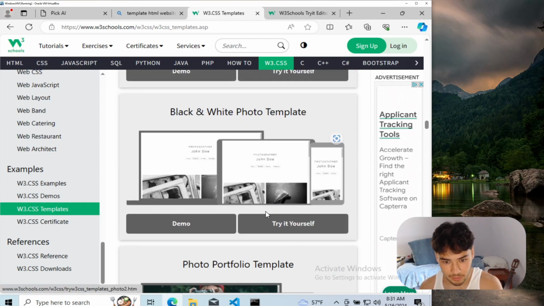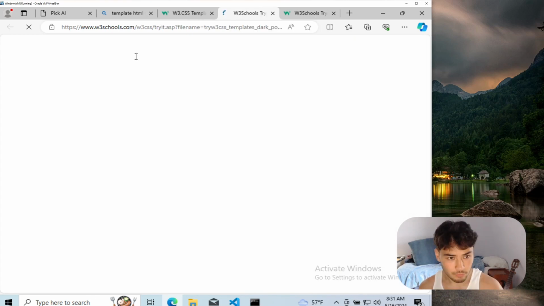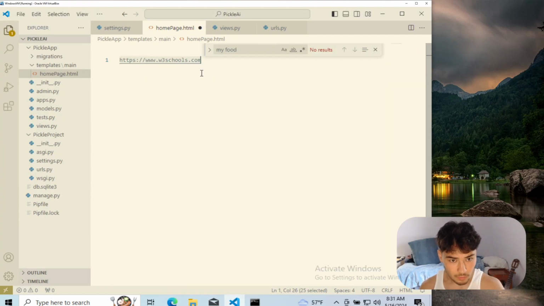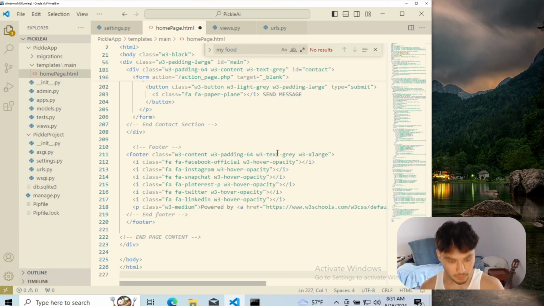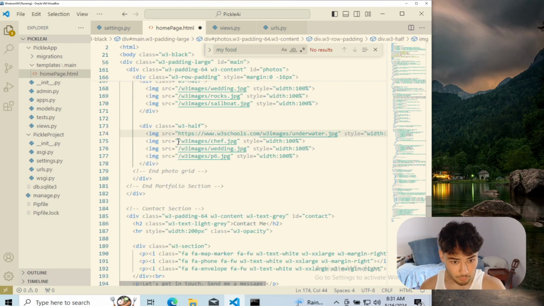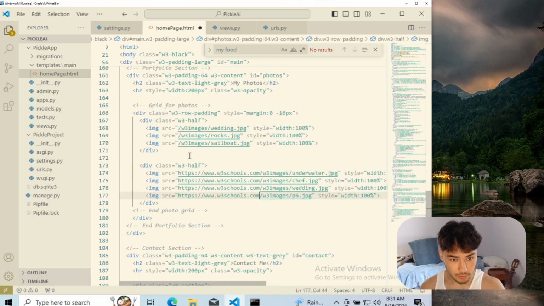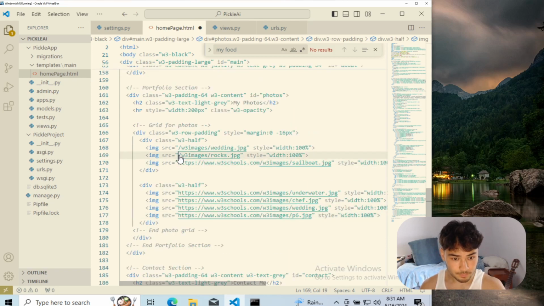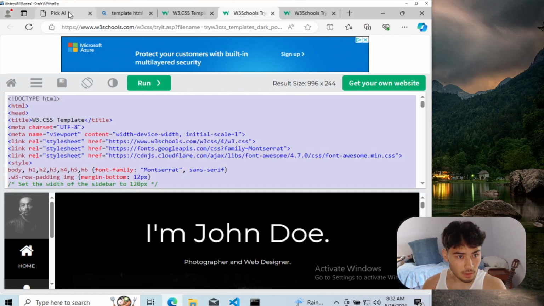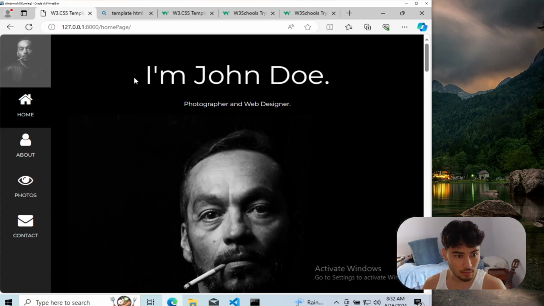Let's choose a template that might suit us better. We'll try this one. So let's replace this HTML here. We're going to use their images for now just because I don't want to have to get my own images for this tutorial. All right, let's save that. And we'll go back to Pickle AI.